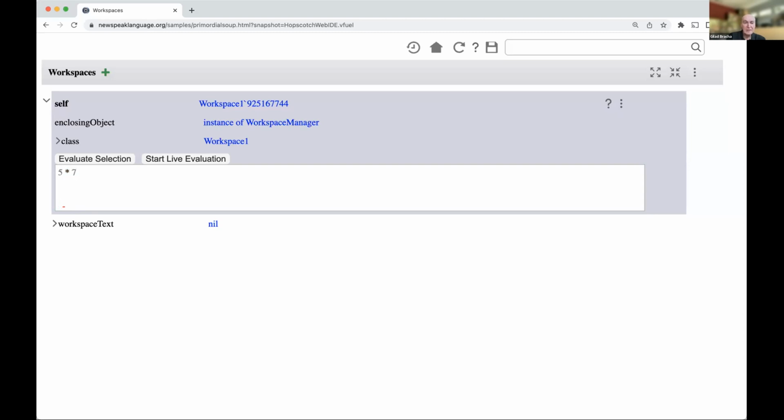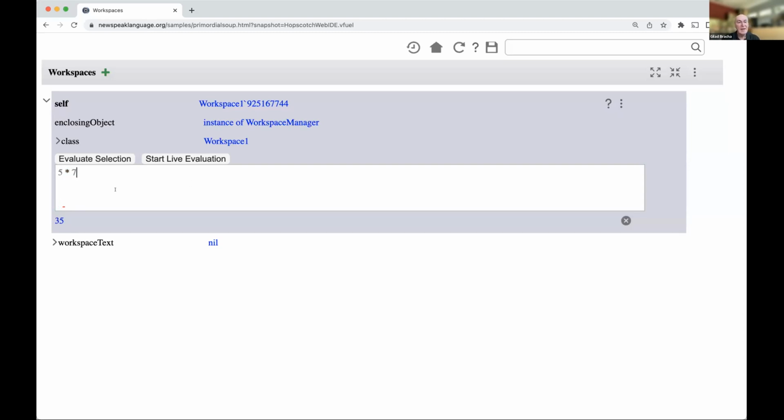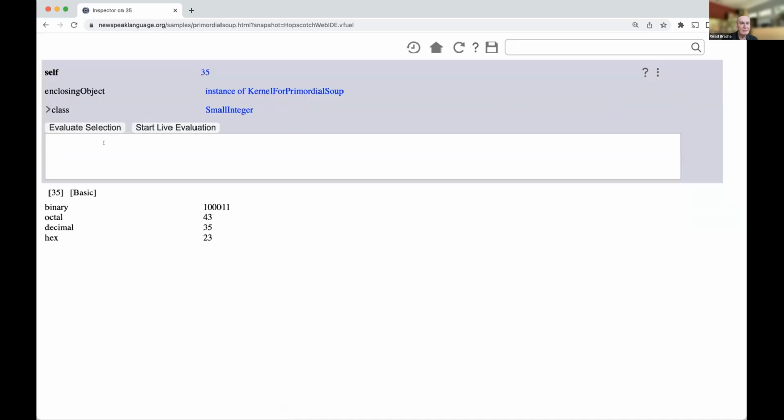Right, and we can evaluate them. And the thing to notice is, this is fairly obvious, but what might not be obvious to everyone, this is a link, right? The result is a link, and I can now get an inspector on 35. That's what self is. It's of class small integer.